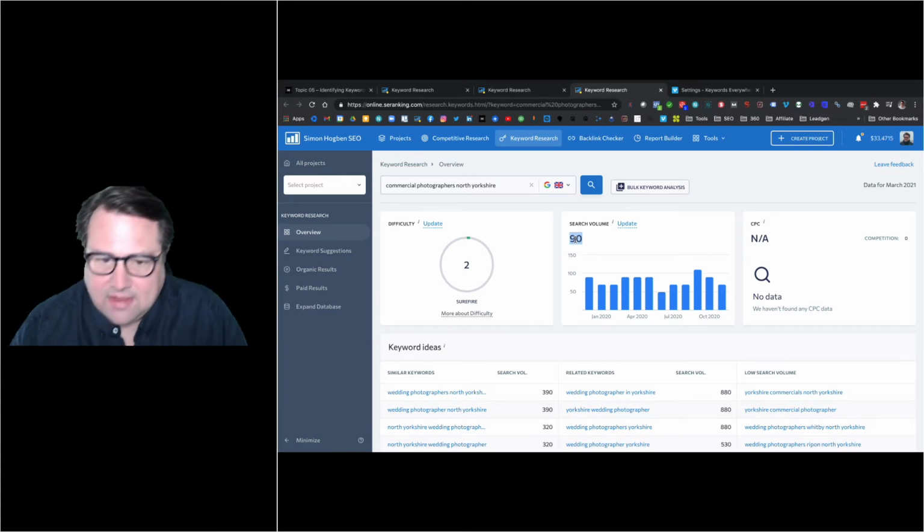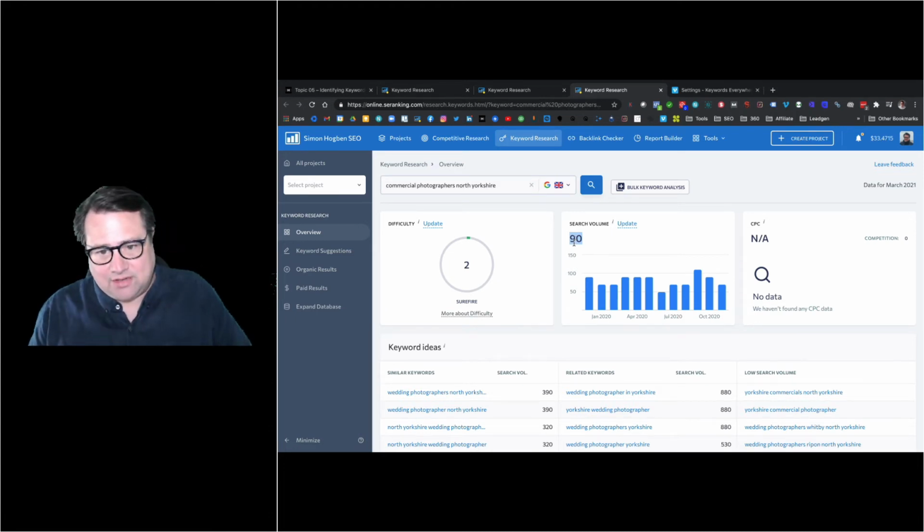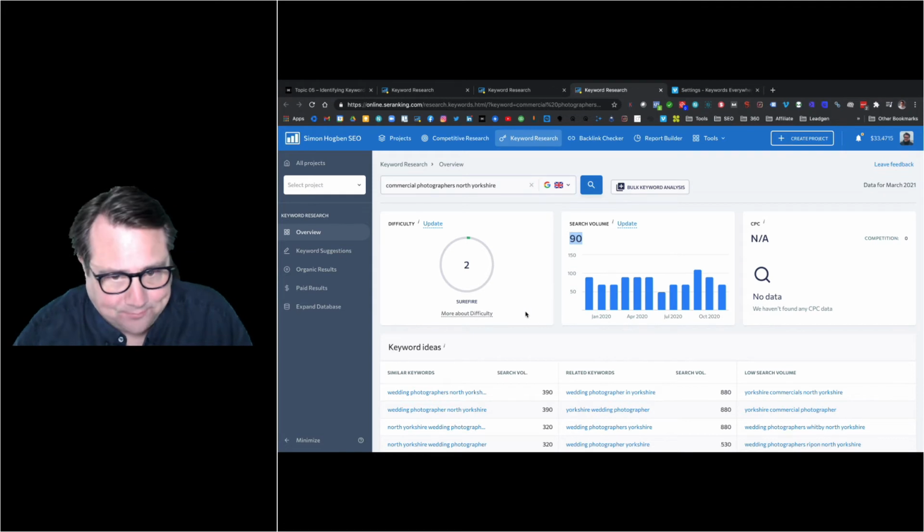So you've always got to think, like, 90 is not a massive number, but if 1 in 100 people makes an inquiry, that's a great result. That could be one job a month, for example, that could come through as a result of SEO. If you start ranking on 10, 20, 30 keywords like this, you can see how that can add up, and it can really boost the number of inquiries you start getting.